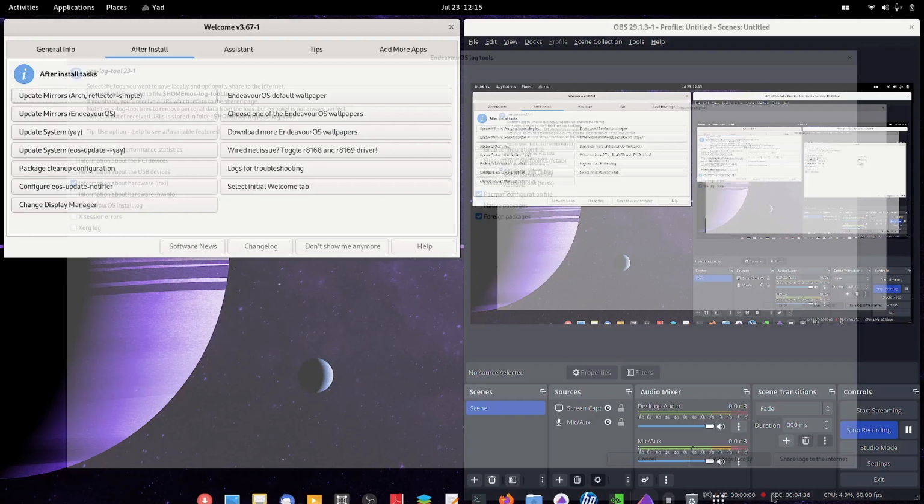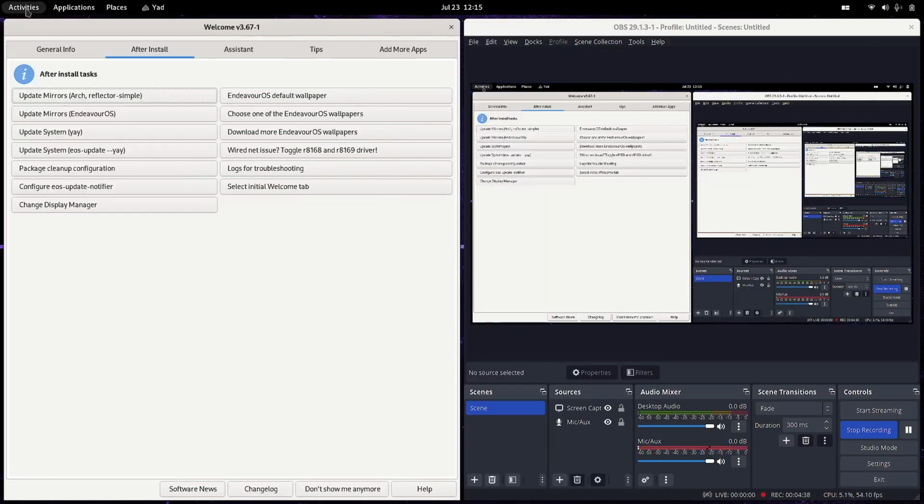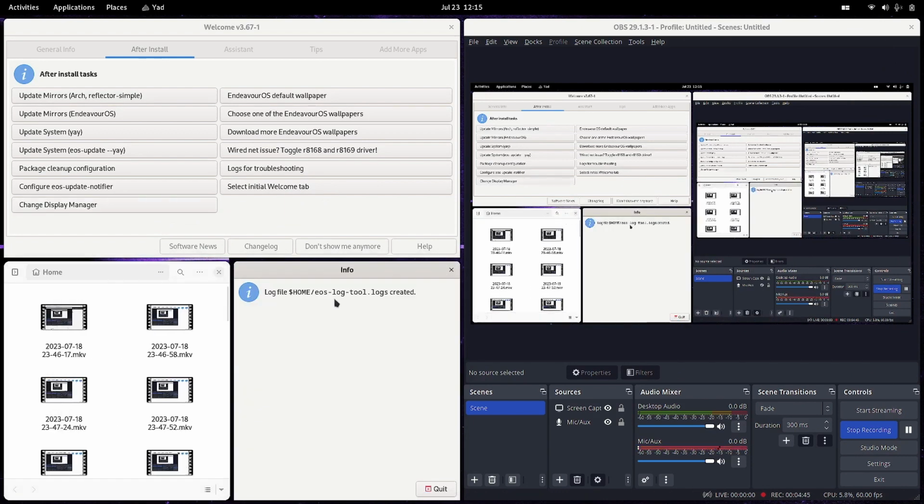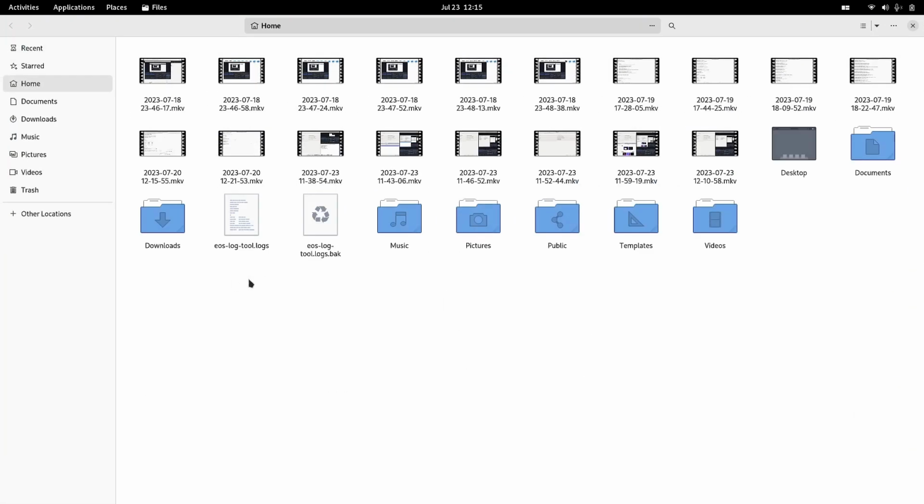I will hit it here. So what will happen is it will create an Endeavour OS file in your home folder. So here you can see in the home folder the EOS log tool logs has been created. So what you have to do is just open this.